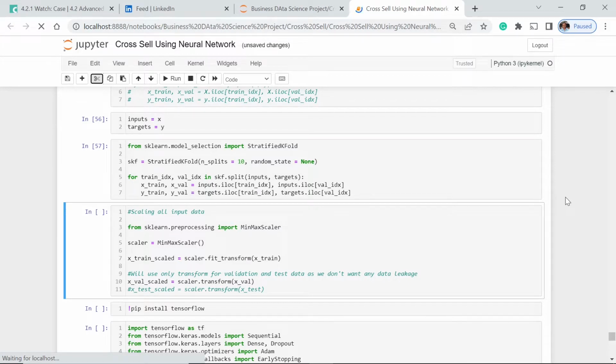So in this part of our data science project, we're now going to model our data. First thing first is that we're going to scale our input data. The question I believe would come to mind is, why do we need to scale our data?